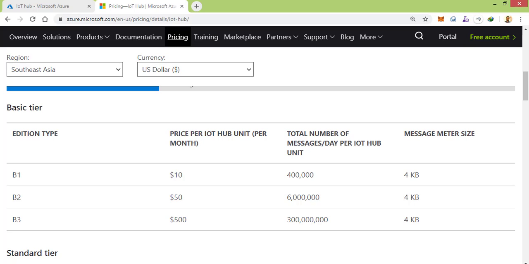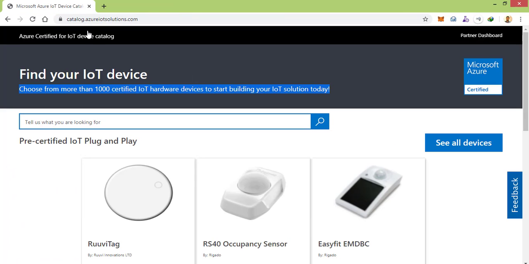You can go to this website, which is called catalog.azureiotsolutions.com. That gives you the certified IoT devices, right. There are a number of devices. Technically you cannot connect almost all devices; some certified devices are needed in order to connect. Right now there are about 1,000 or more devices. I will show the website. It's called catalog.azureiotsolutions.com, where we have these 1,000-plus devices.